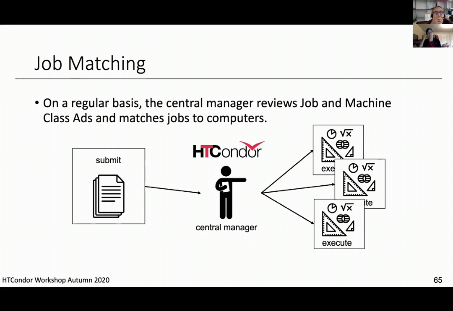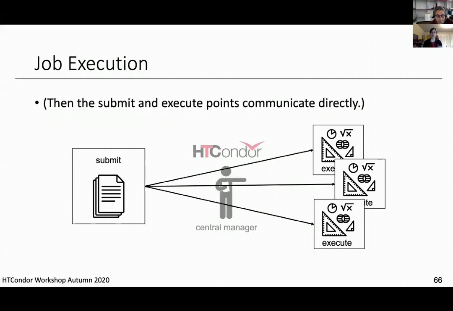So what Condor is doing with this information is it has job ClassAds for submitted jobs and machine ads for machines in the pool. It uses information from each of those to match jobs to machines, jobs to computers. Once that matching is done, the submit point and the execute points actually communicate directly.